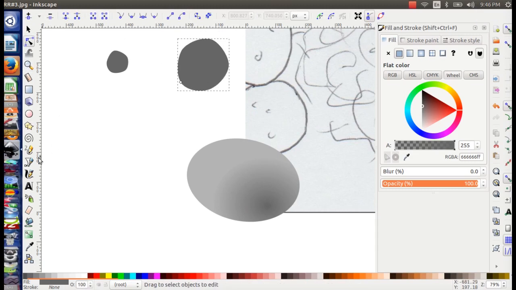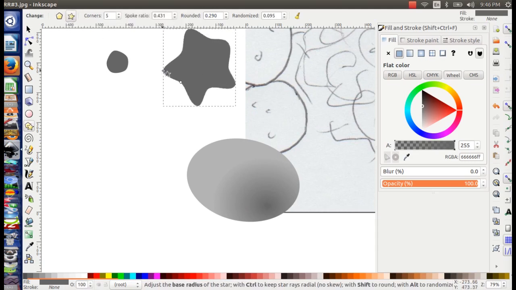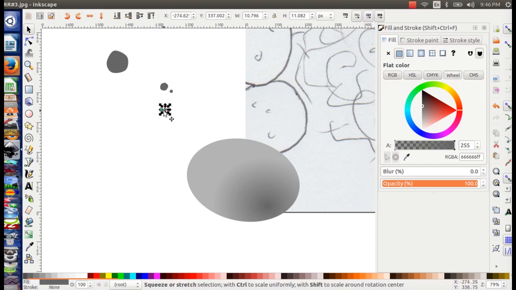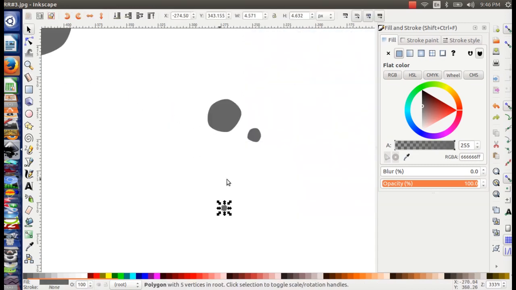I can also, again, control the amount of corners. If it's a star, I can control how much sharpness is on each corner. I'm just going to do a regular polygon for now. I'm going to make it about that big. Oh, and you know what? I'll make another one. I'll make it smaller. Another one, and I'll make it even smaller. In fact, you know what? Let me zoom up on this.